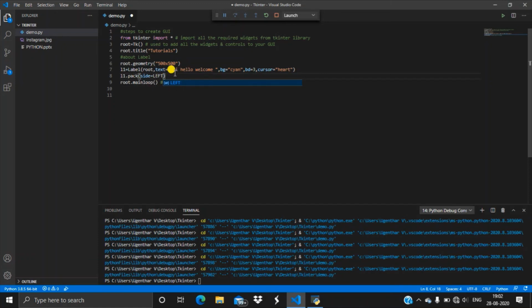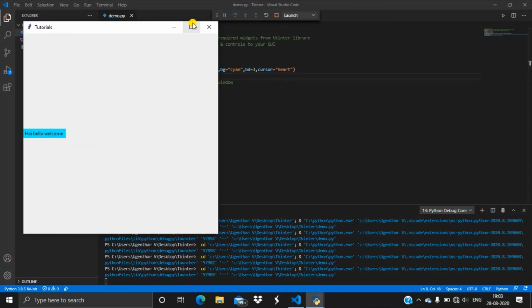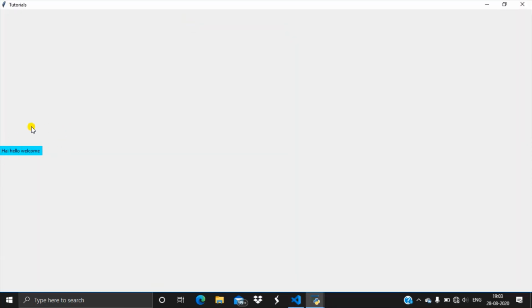By giving this, that is nothing but pack, you can pack the label to the left of the tkinter window. Let's see the output. Here you can see, right? Now the label is packed to the left of the window.